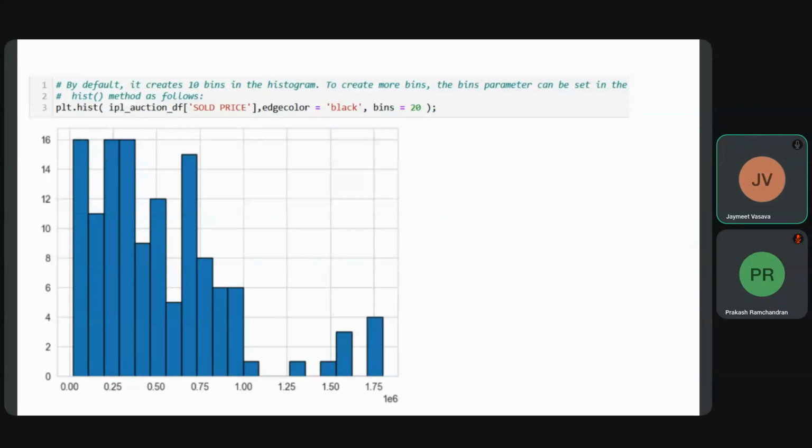So in this bar plot, you can also see that on the x-axis there is a value of 1.75. At the value of 1.75, there are a total of 4 players that were sold around that price. So this can be an interpretation. The y-axis is the number of players, and the x-axis is the sold price. This graph fully just shows us how many players were sold according to price.